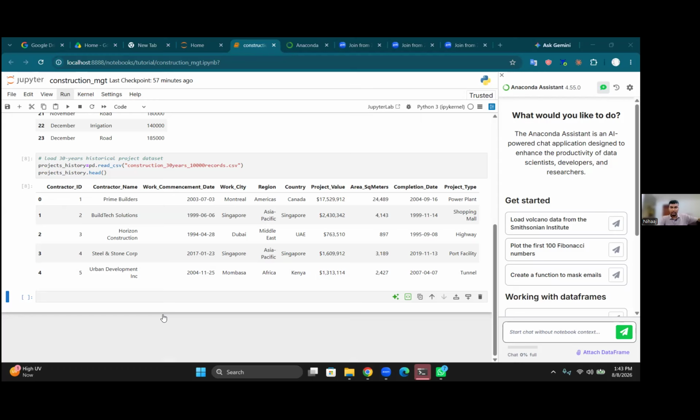Okay, 30 years record loaded. Okay. So Mayuranki, what's the IDE you are using? Jupyter or Colab? Jupyter. Okay, that's good. So you can load the other one also in the same way, so you have the two datasets in your files.